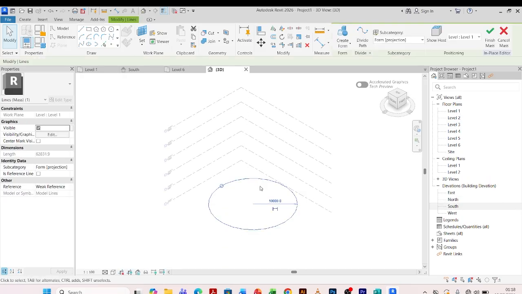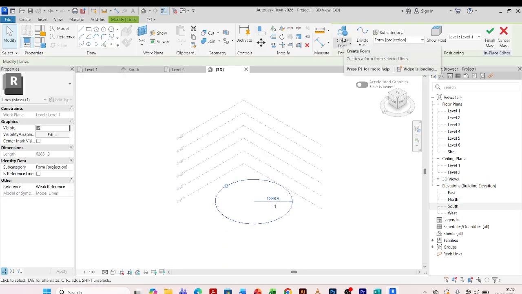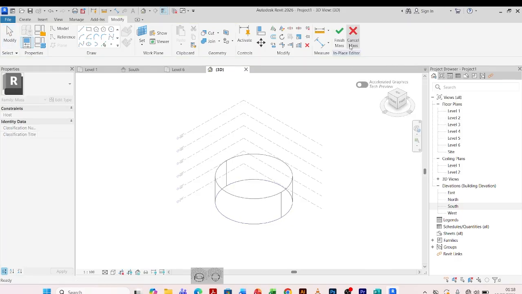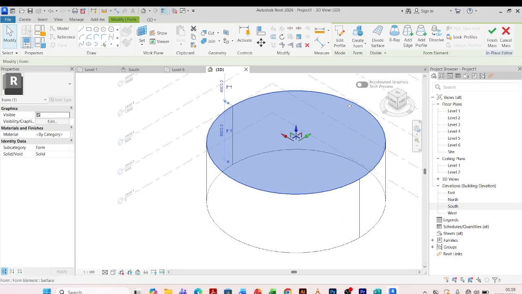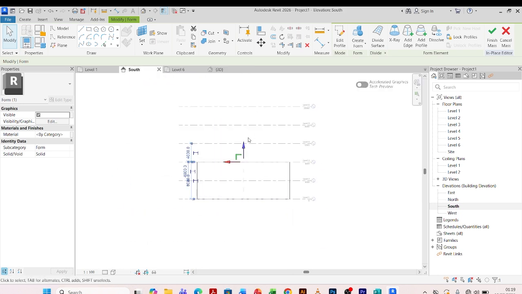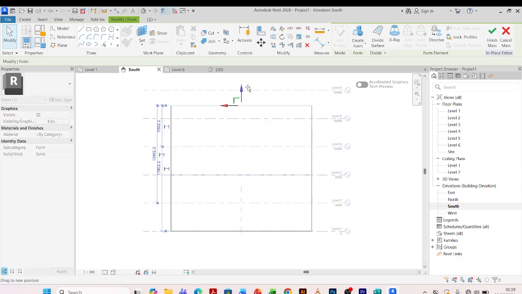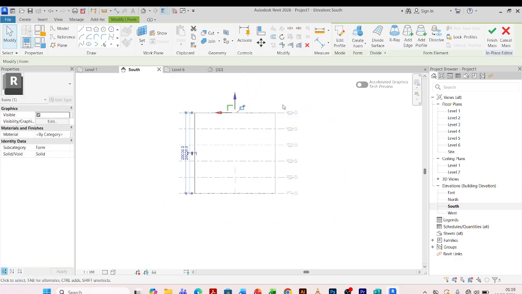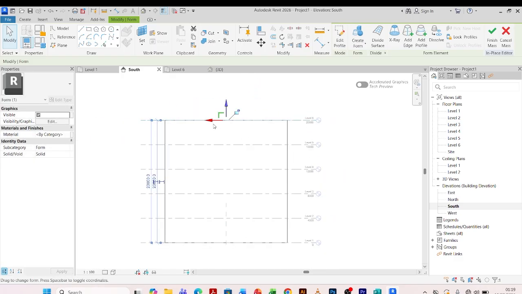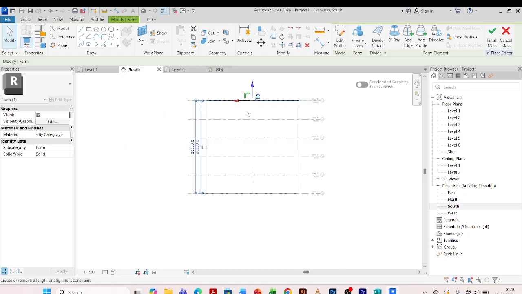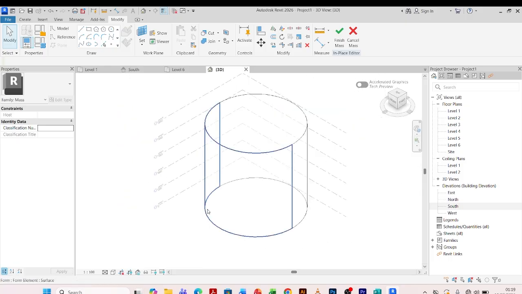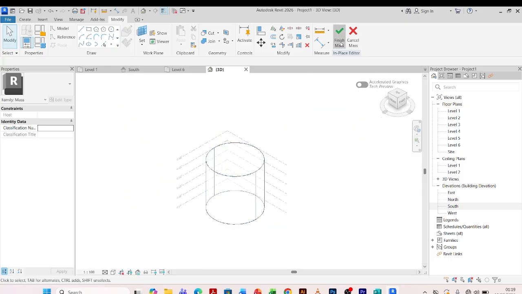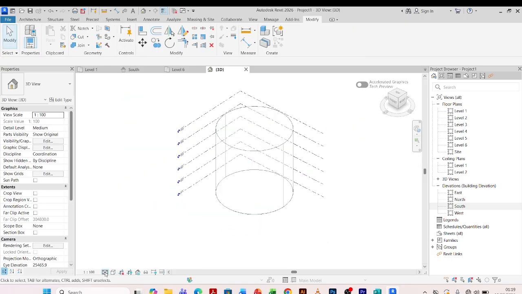This is the mass I've created. So after clicking on it, I can come here and create form. I'll go with the first option. Then for the height, actually let me adjust the height from the elevation. Let it move up to level 6. And I'll lock this. I come back to 3D. I finish this mass. Let me change this to fine.